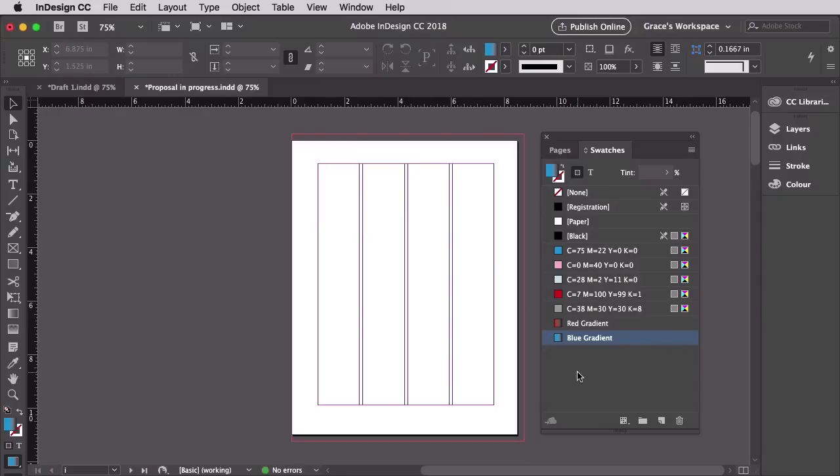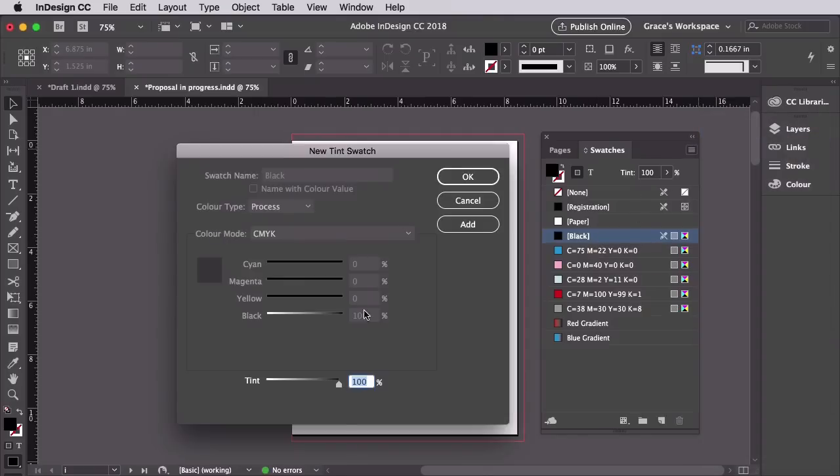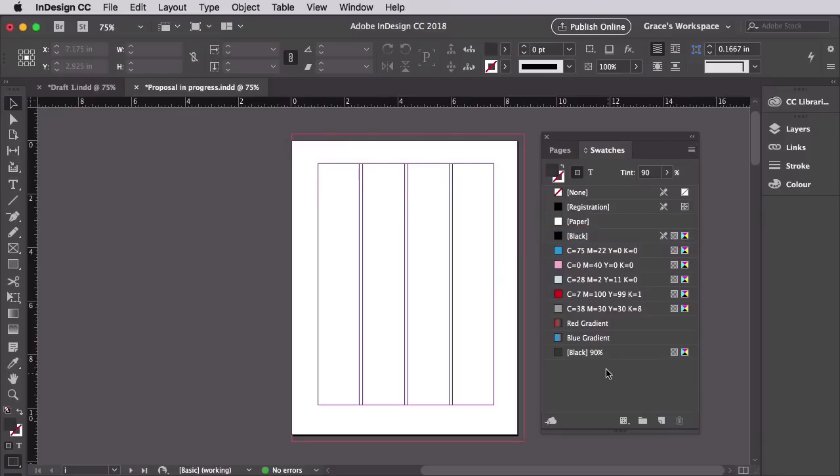Add and Done. Okay, awesome. One final swatch to add, which is going to be a tint swatch. So click on the black swatch in the swatches list, and this time choose New Tint Swatch from the swatches menu. On the tint slider at the bottom, pull this down to 90%, and then click Add and Done. Great. Okay, so with our swatches all created and ready to use, we can start creating our cover.